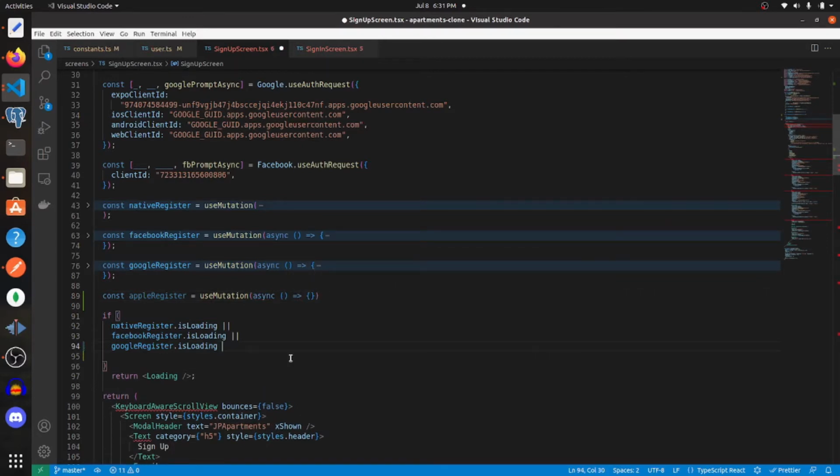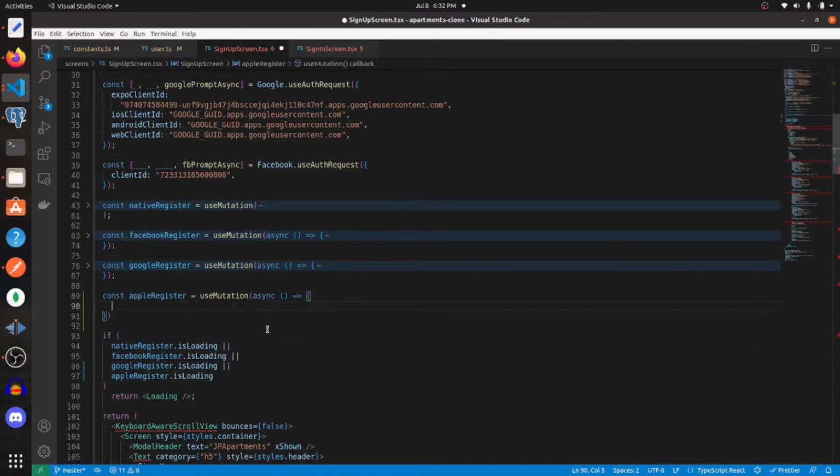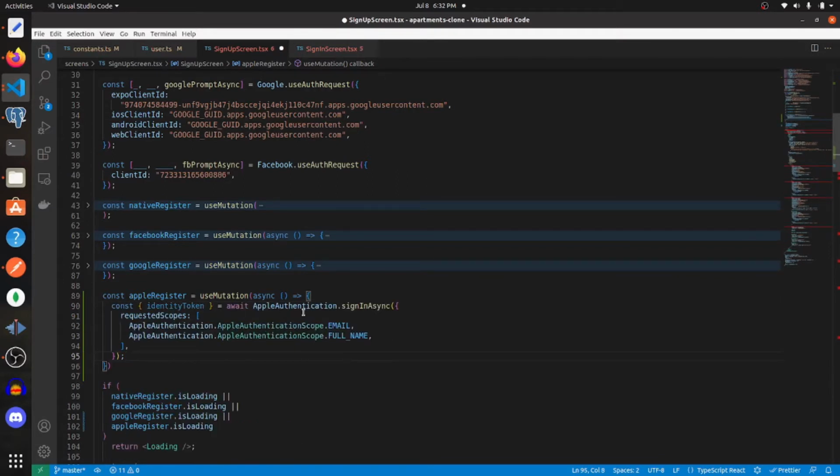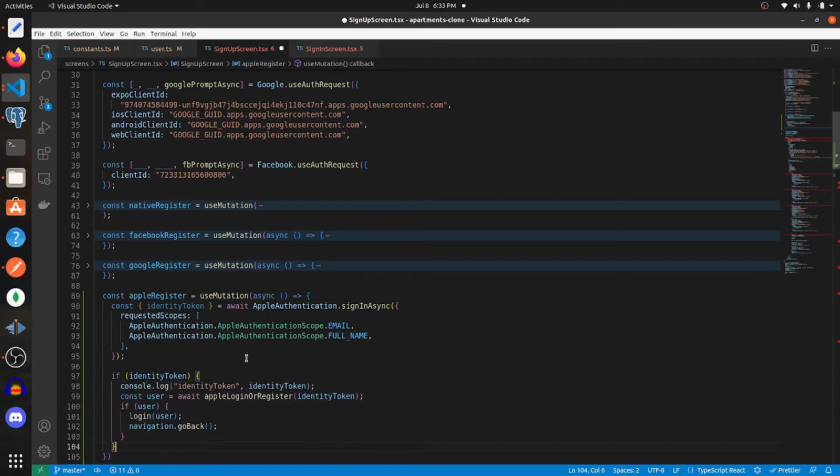And then down here we'll say or Apple register dot is loading. So within this function, we need to get the identity token. And how you do that is you call the sign-in async method from Apple Authentication, and you pass in an object with a property requested scopes, and you need to specify that you want the email and full name. And if identity token exists, I'm going to log it to the console, and then we need to await logging in the user or registering the user.